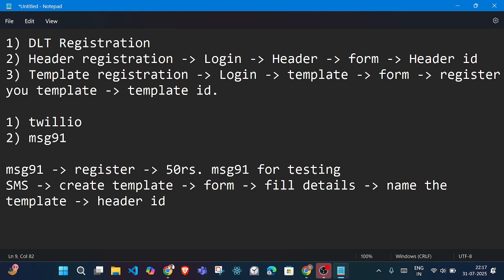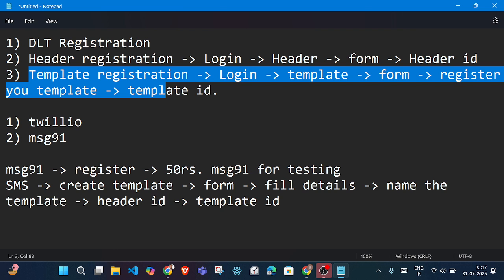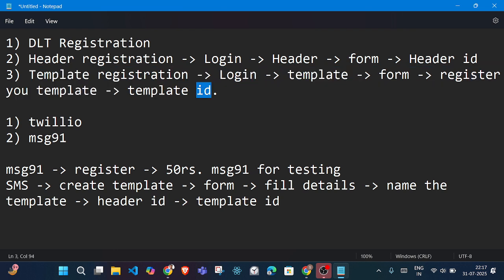Okay. Once you add the header ID, you need to add template ID. This template ID will be exactly same from this template ID. Okay, so the template ID where you will get from here, you need to add in the message 91. Once you completed the template ID, you need to give the format of template.